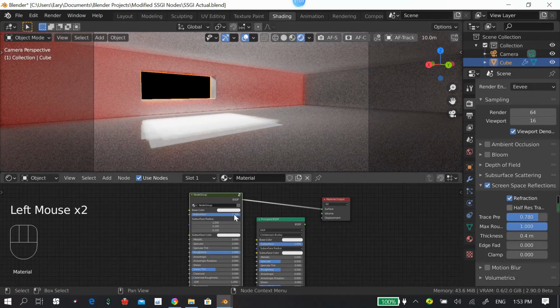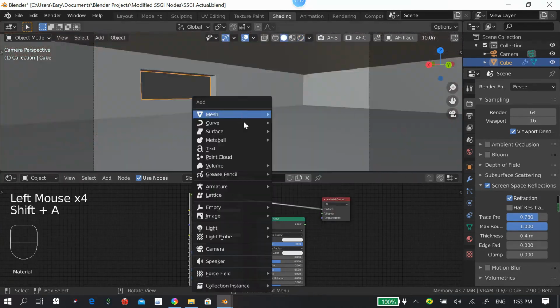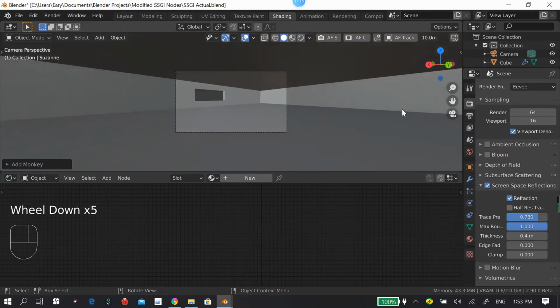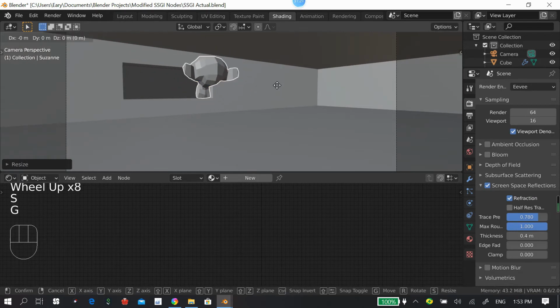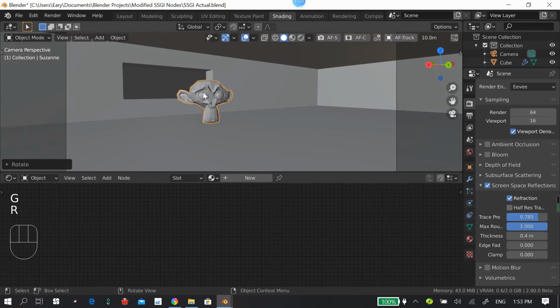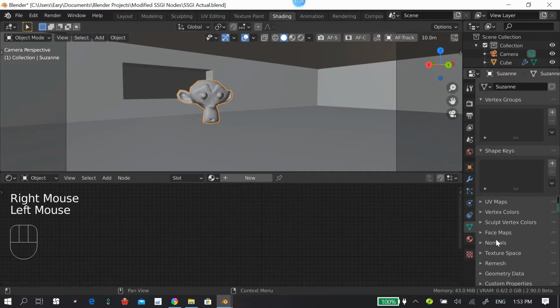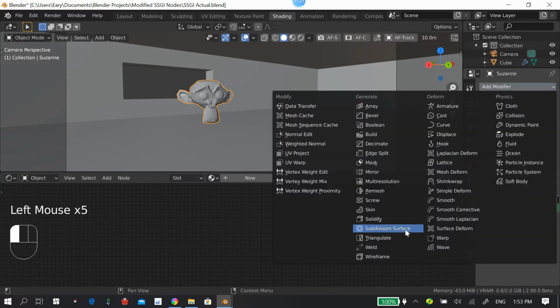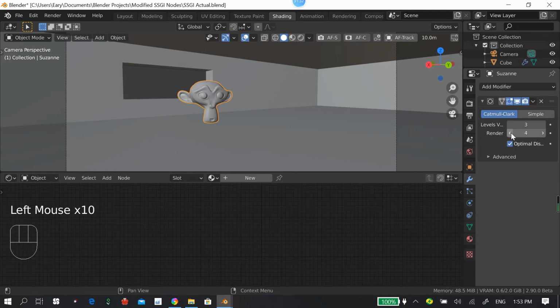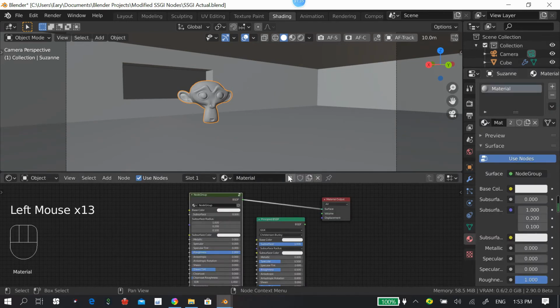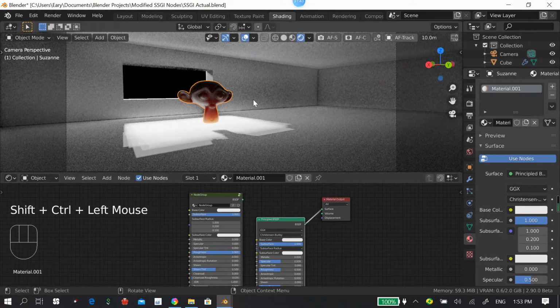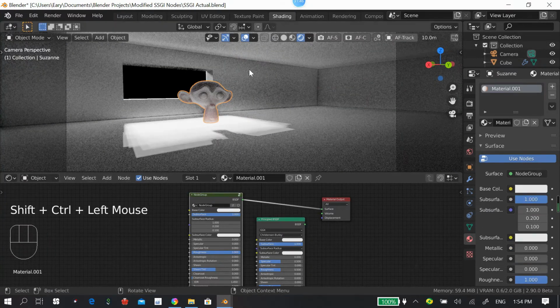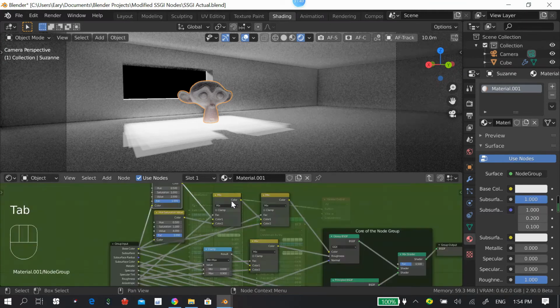And just for the sake of convenience, let's make a new monkey. Let's make a new Suzanne head right here. Let's just drag it here. It's more convenient to have a monkey right here to preview the subsurface scattering. Just check the auto smooth and subdivide it a bit and get the same material and make a single user. Let's crank up the subsurface. Let's see the original one and mine. Big difference. Let's just fix it.